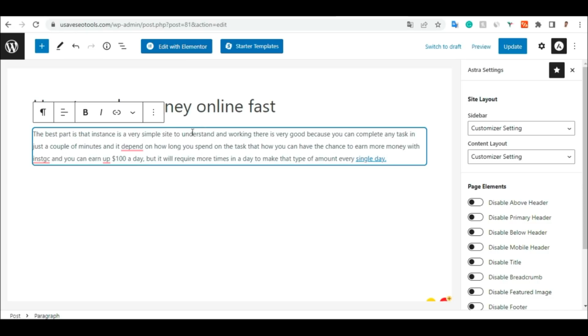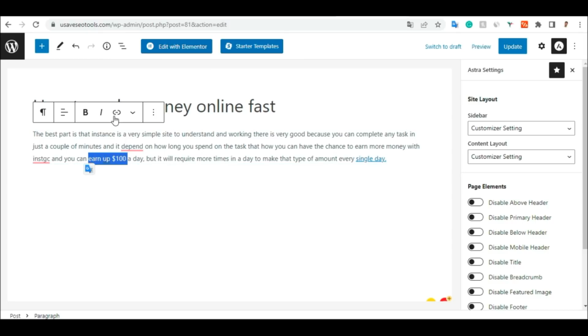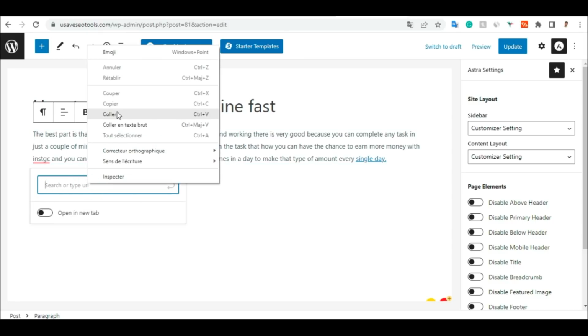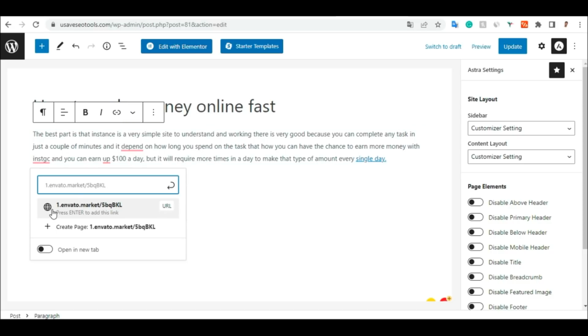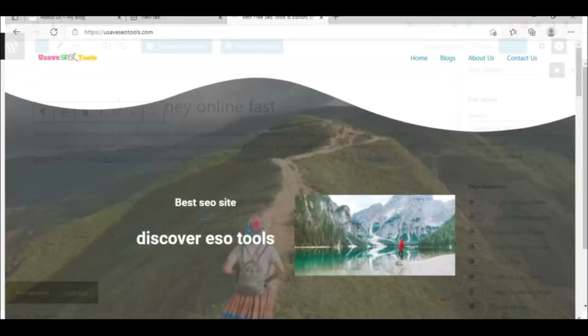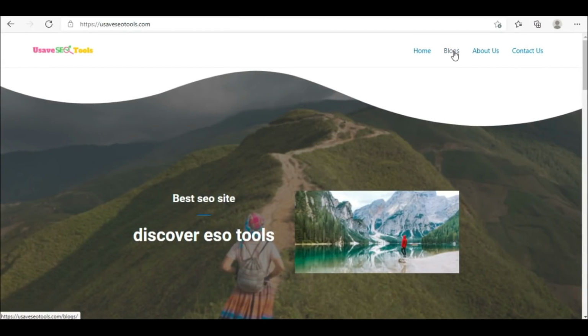I will click on this section that says working or make money, earn money online. I will click on this section again, enter the URL and click on open, and click on enter here, and you see that it's okay. Now we'll click on update.